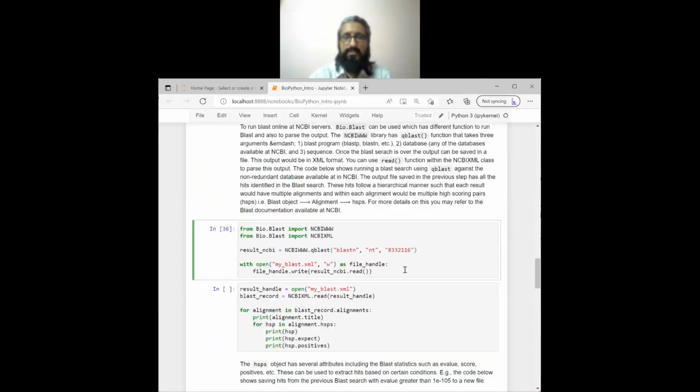If you scroll down, you will see an example of how you can input a sequence file. So this statement would take the sequence corresponding to this GI ID, run a BLAST, and search against the NT database available at NCBI. Once we have executed this command, the first thing you should do is save the results in a file.